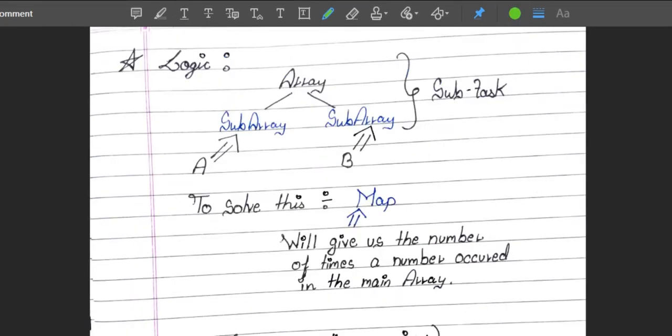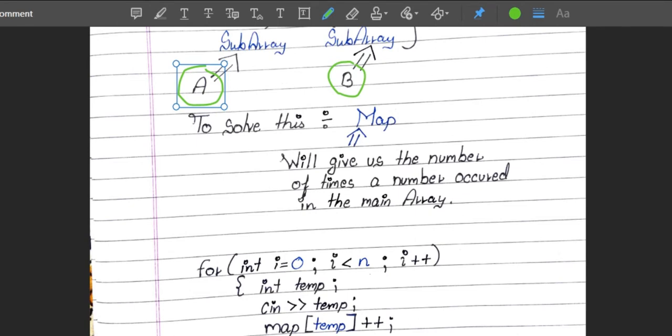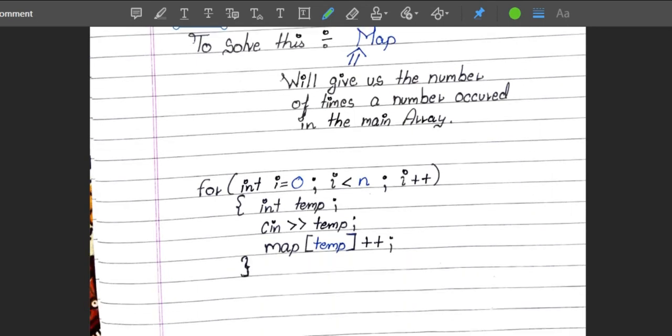Logically speaking, we are dividing the array into two subarrays. But we don't really need those subarrays to get the solution. We only need the max of subarray 1 and the max of subarray 2, that is A and B. Also, to solve this problem we will use a map. What the map will give us is the number of times an element has occurred in the main array. To initialize the map, we will use the following logic while taking the input.